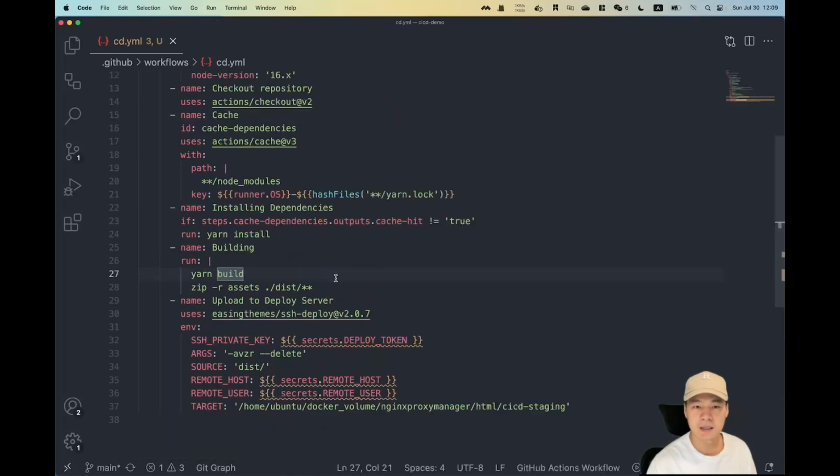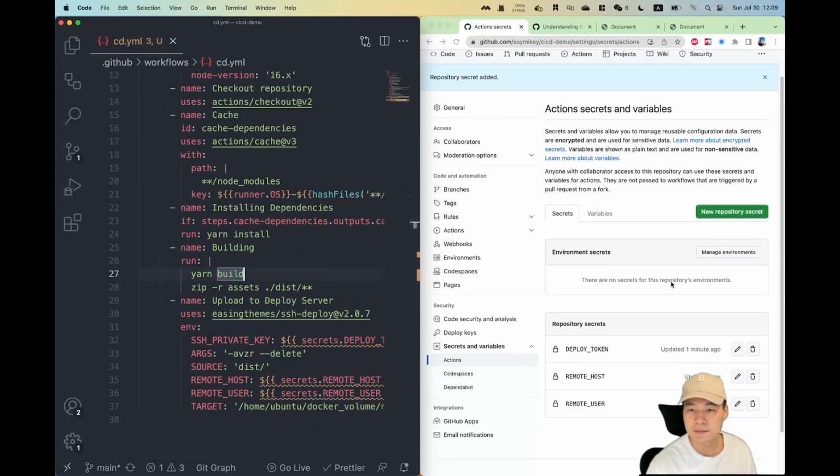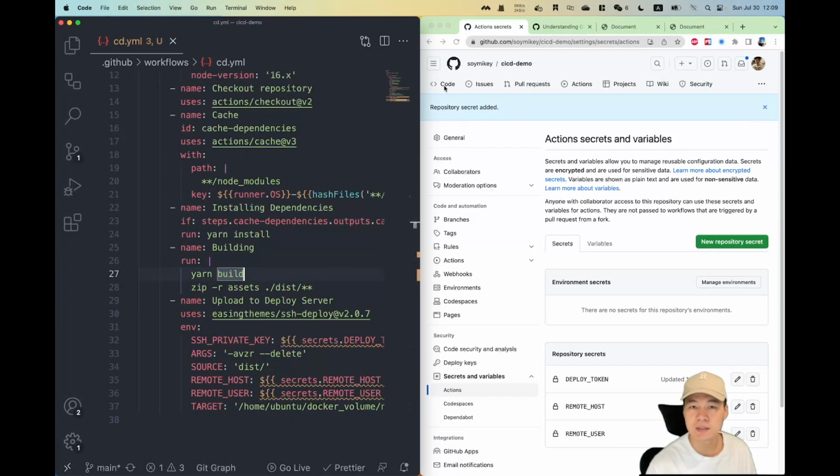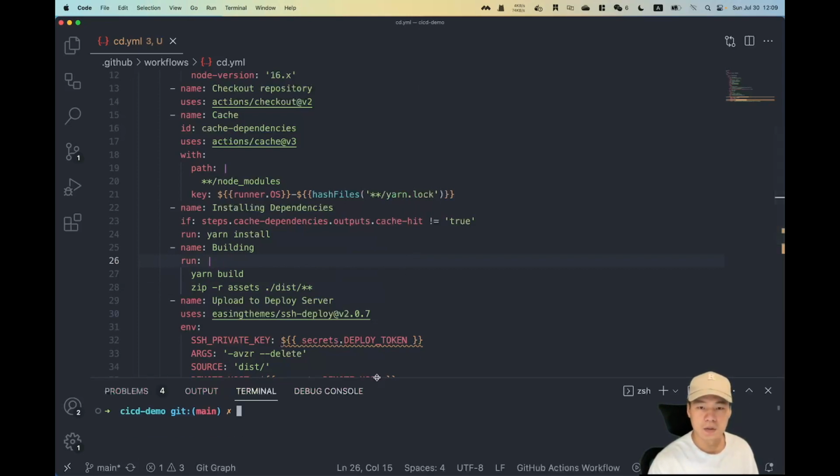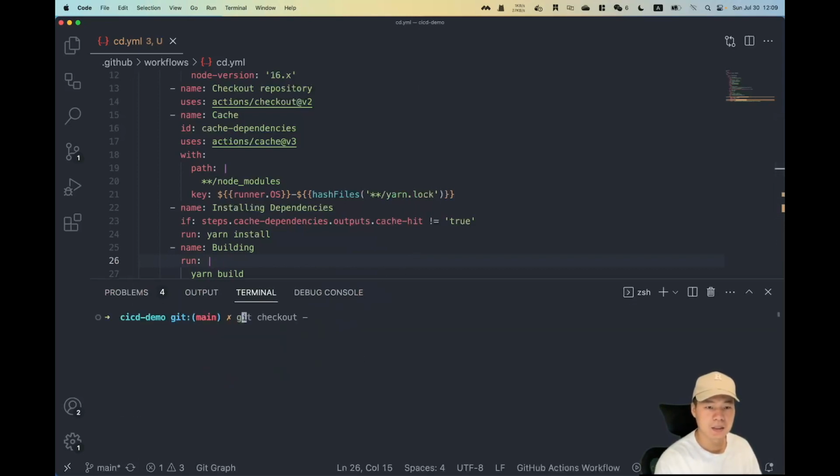Let's make a commit. Yeah, we got that saved. So we're going to make a commit: git add, git commit, add the CD workflow.